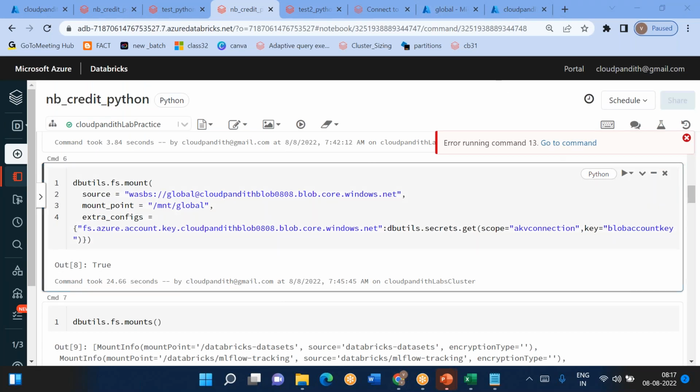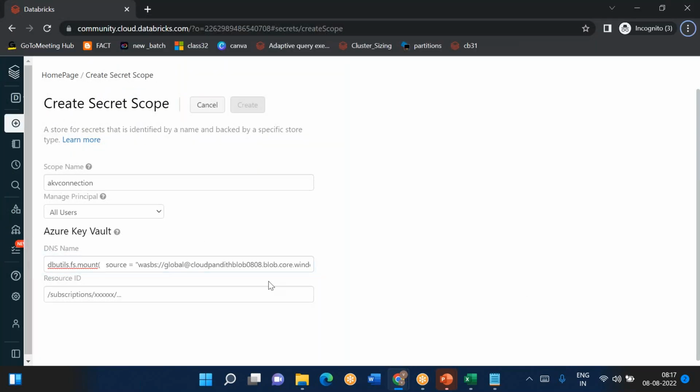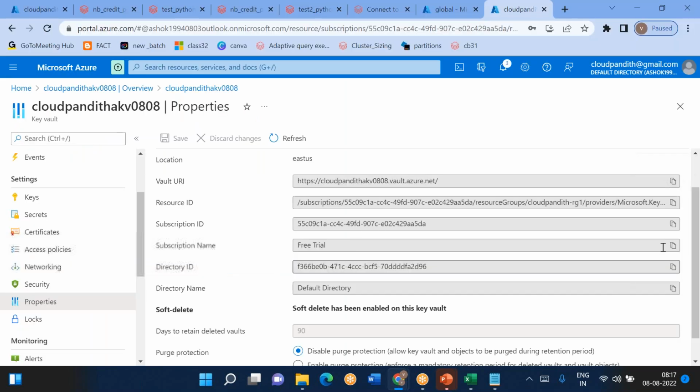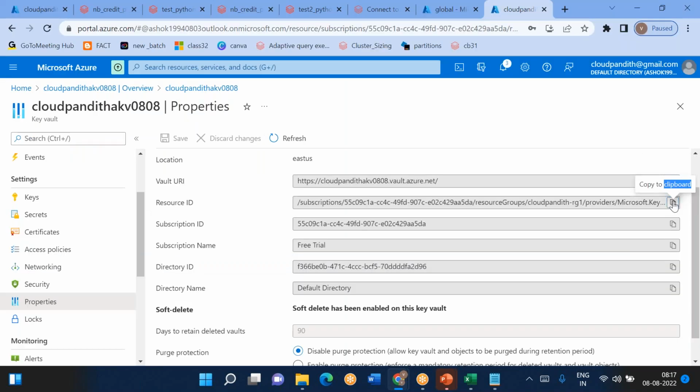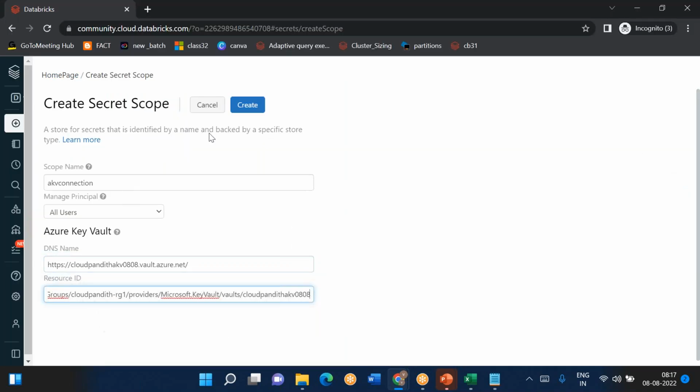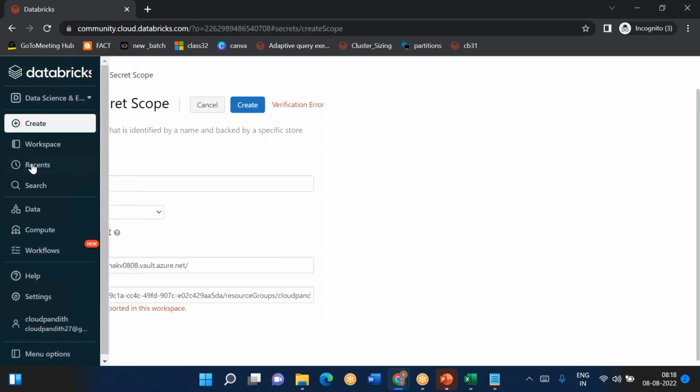I did not know, because for previous batches and all I was in that perspective. They have not added it. Okay, copy this resource ID. Copy this, put this here, copy this, put this here, and create it. See, secret API is not supported in this workspace. You understood? So basically, this will not work. I think that time also it used to display this still here, but ultimately this will not work. Okay, this is the problem.